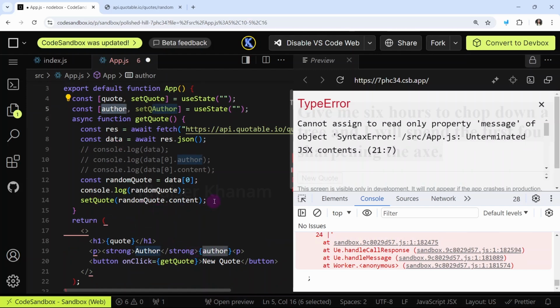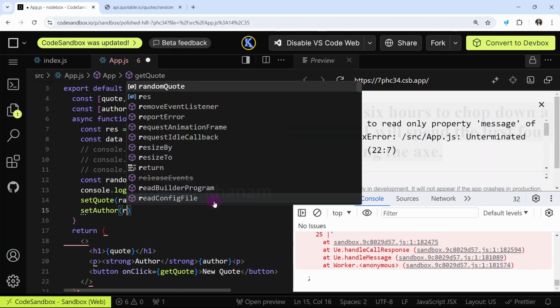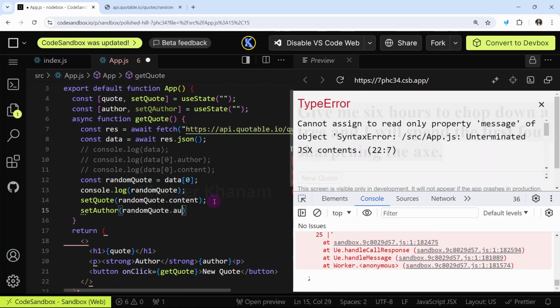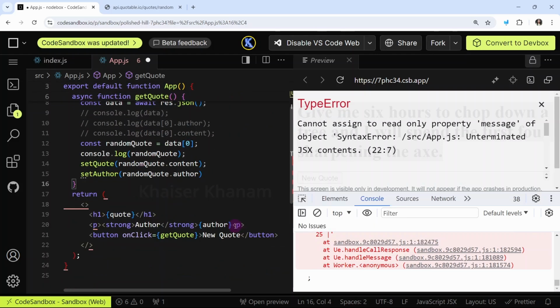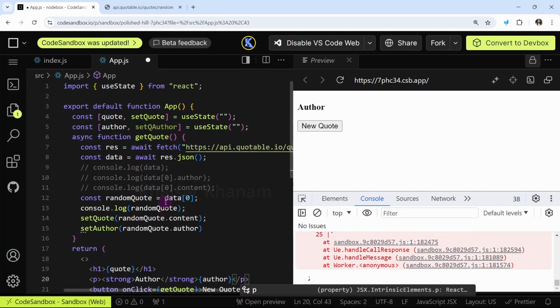Now what I want, I just want to update the author. So here I will write setAuthor, and from randomCode I just want to access author. And here I will be closing the paragraph. That's it. You do not have to do anything. Whenever you want to display data on the UI, we will be using the concept of state. If we want to change anything on our user interface, we are simply going to change our state.